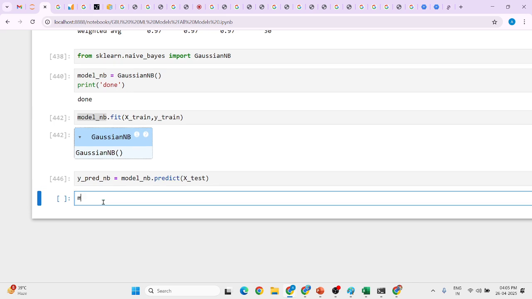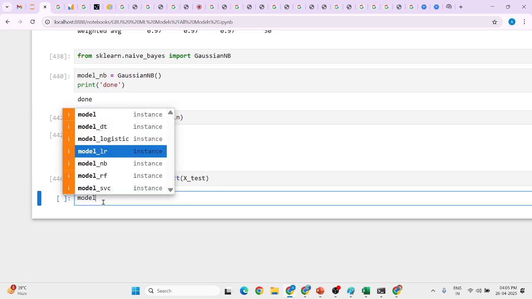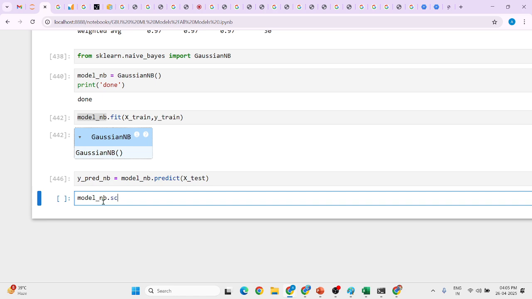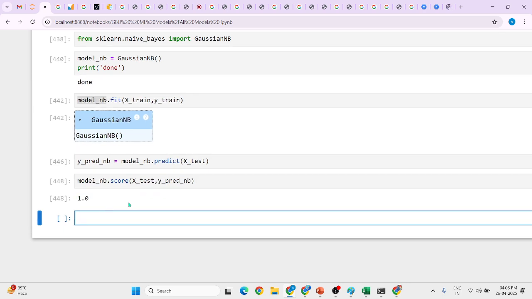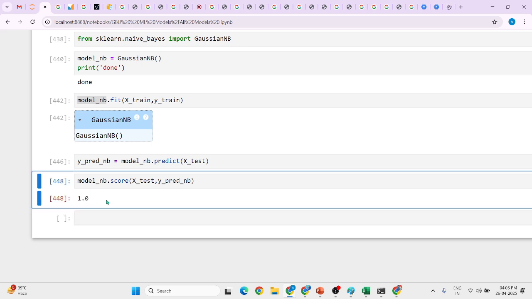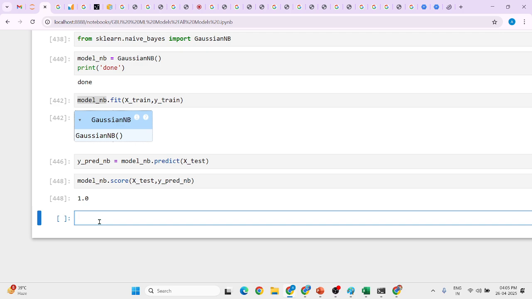Now what you want to check is the score, okay? So model naive Bayes dot score, I want to check the score based on what, x test and y predicted of naive Bayes, right? And this should give the score, and again you are getting the score of 100%, right? Now you can print the classification report as well. Call the classification report, okay?